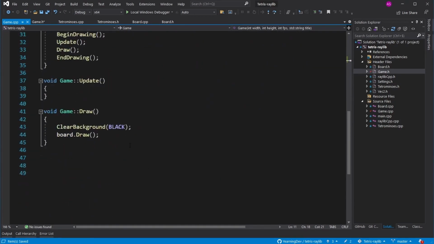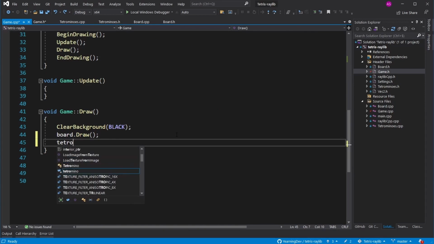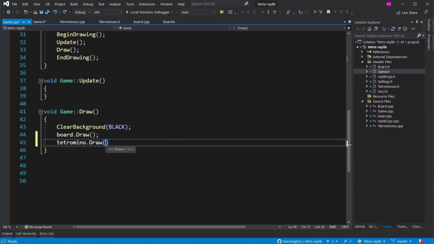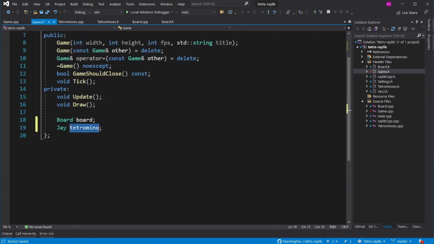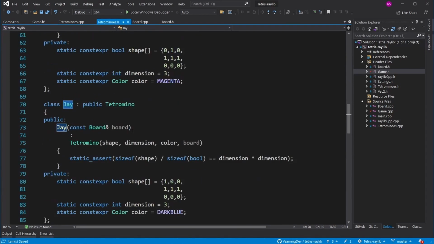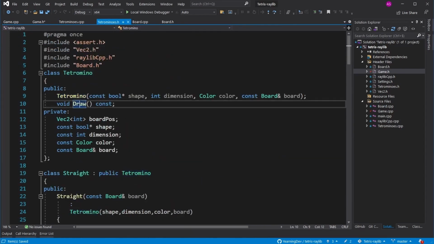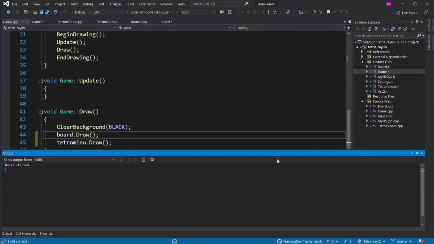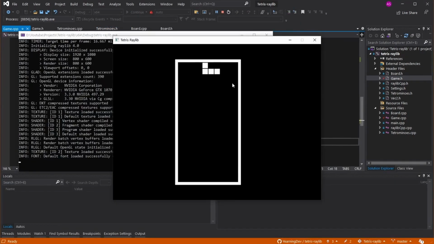Now let's go ahead and draw it. So we go tetromino.draw. And remember, tetromino is a J class, which does not have a draw function. It got it from its parent, which is Tetromino. Okay, now let's try to save and run. And as you can see, it's working. The only issue is that it's not drawing using the Tetromino's color. It's still drawing in white.